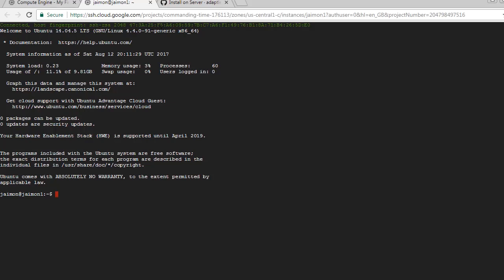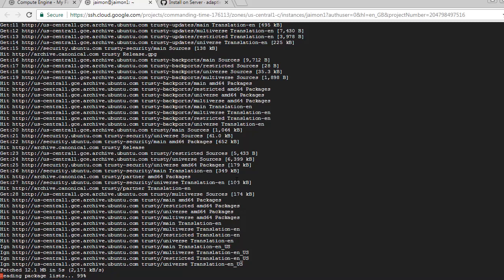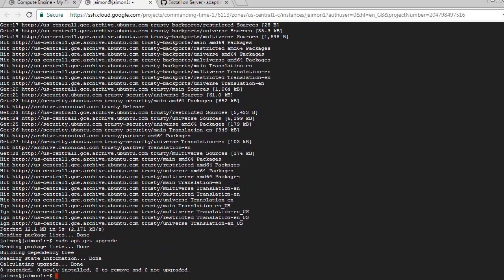Now, when you have a fresh install of Ubuntu, what you do first is upgrade. Let's upgrade the system first. That's done.